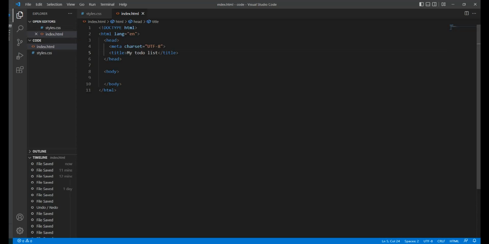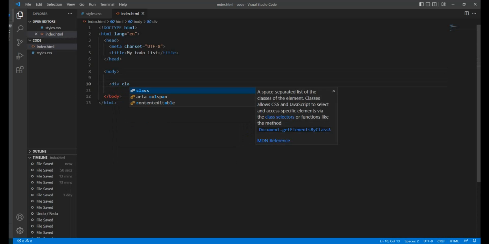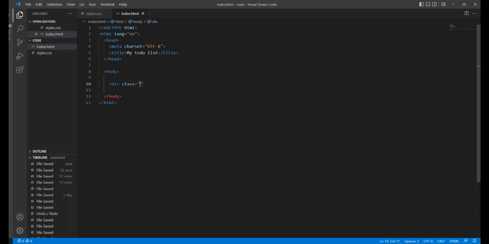I'll go ahead and start with a bucket. So I'll say div, and I'll give it a class of to-do bucket. So this is going to serve as a container to hold my various to-dos. I'll give it an ID of to-do, and then I'll give it the class content because I'll use this class later on for the CSS as well.